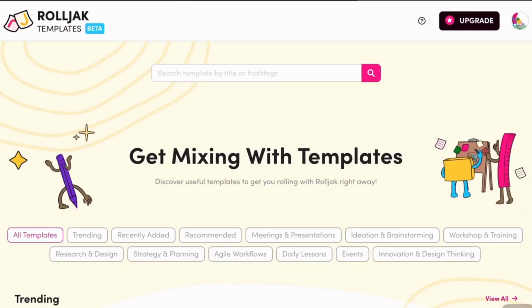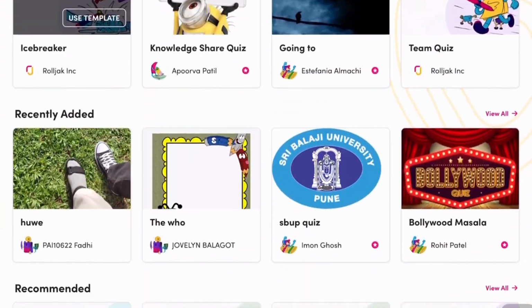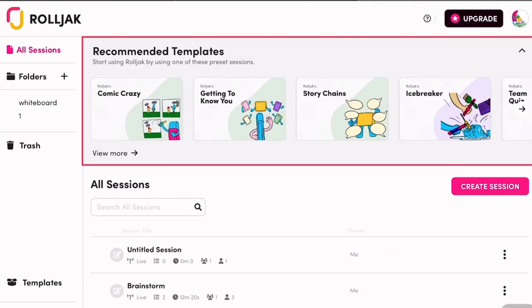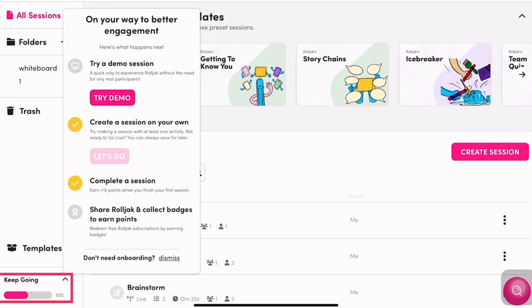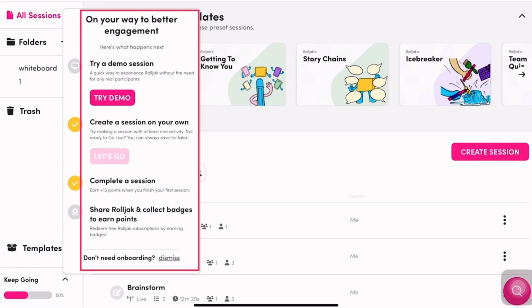Click Templates to explore more of Rolljak's templates, where you can start with recommended templates by Rolljak. The onboarding progress will guide your steps to have your way to better engagement. Try these 4 steps to finish the onboarding progress.